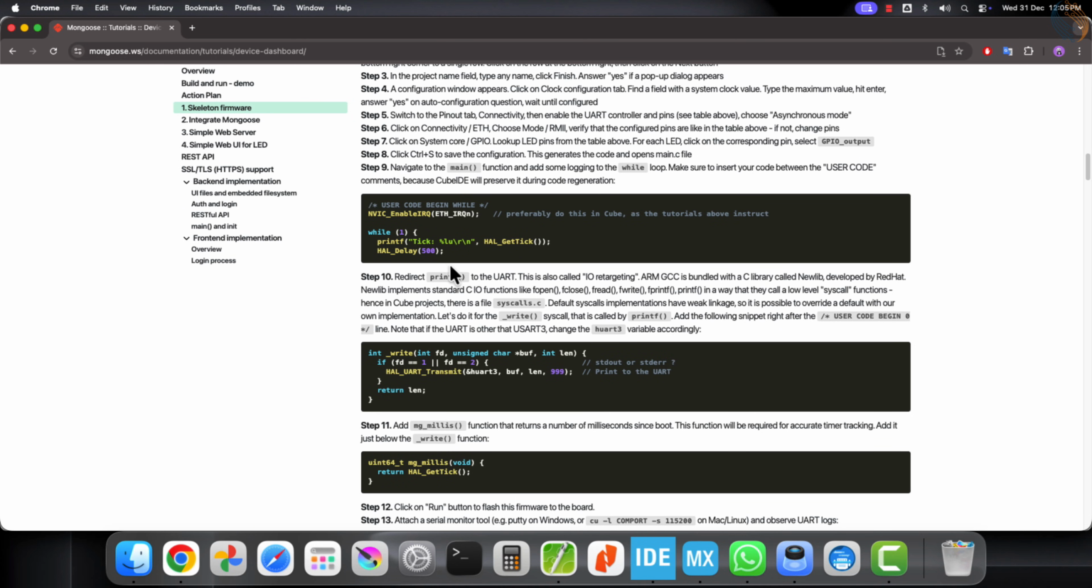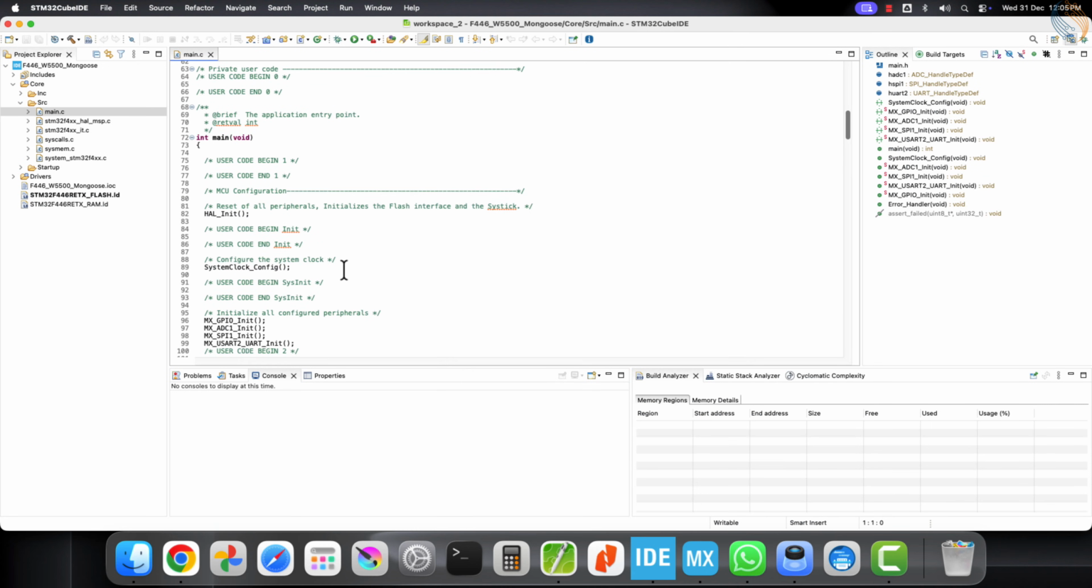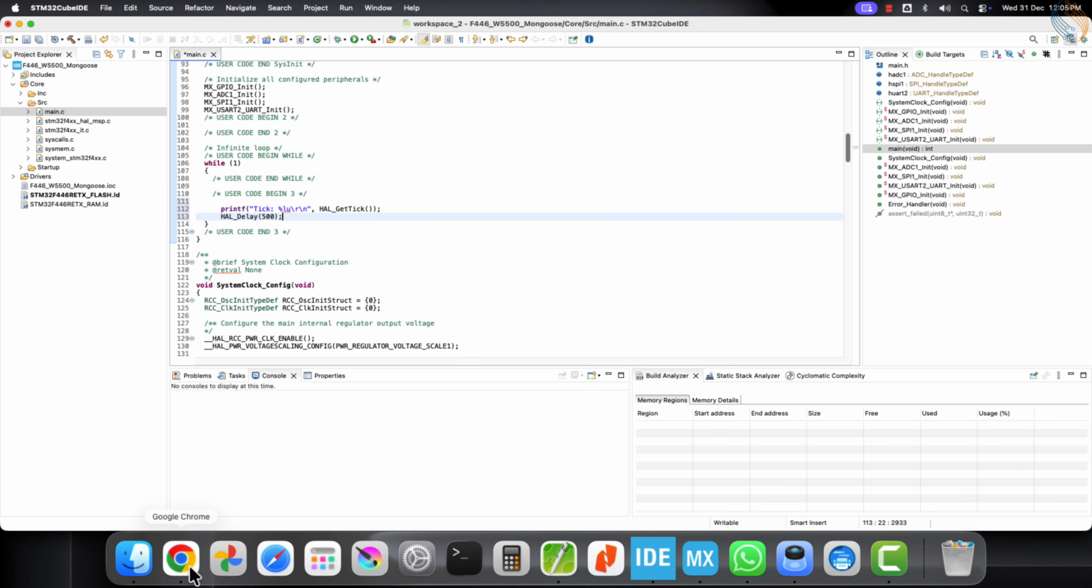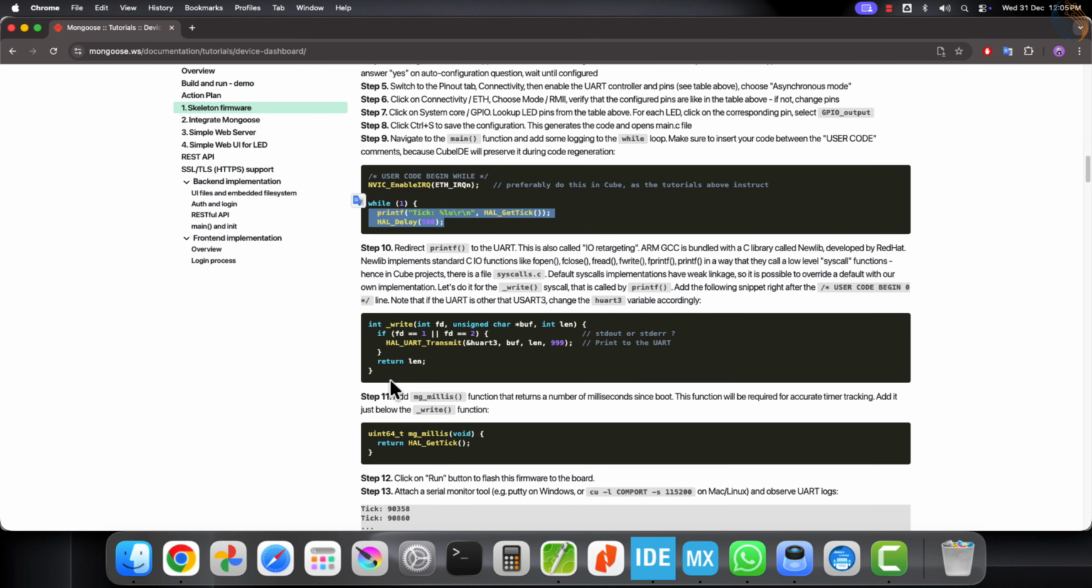We do not need to enable the Ethernet IRQ because we are not using the built-in Ethernet drivers. Copy the provided printf statement from the documentation and paste it inside the infinite while loop.